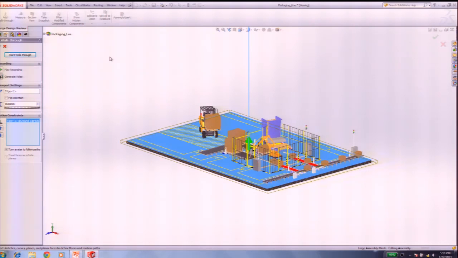So any more questions on that? Okay. Yeah, Rodney? I'm in the large design review and I go open, let's say, a layout drawing. Would you use this assembly? Oh, I see. I misunderstood. So you want to open up a layout drawing and say move the machinery apart, something like that on the layout sketch, and have everything update? Something like a scenario like that?